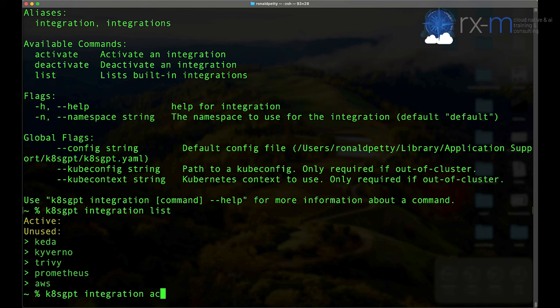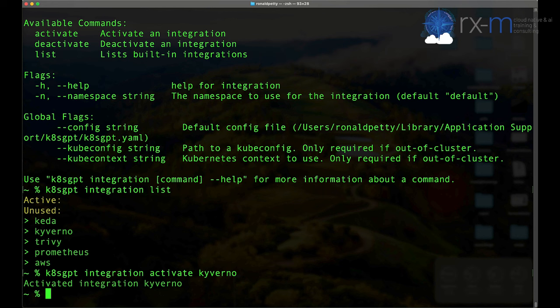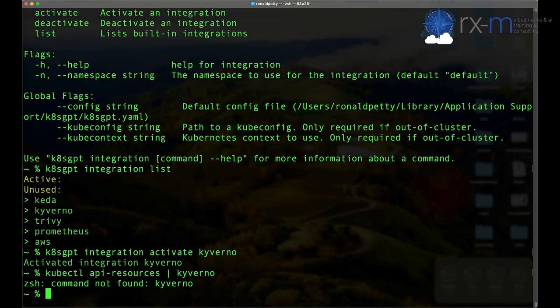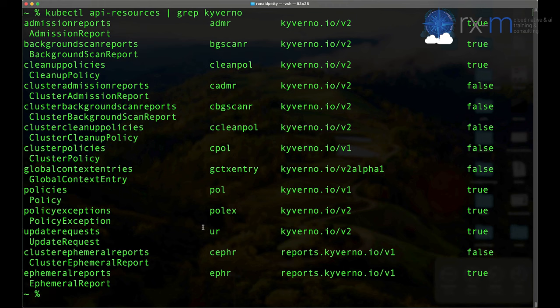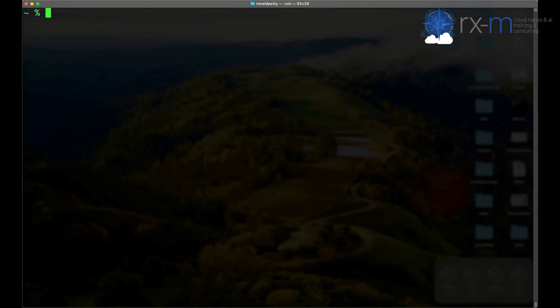So here, in this case, I'll say activate Kyverno. And again, what is it going to do? With Kyverno, you have to install it and then configure it with a policy to enforce a set of rules. And then the outcome of those enforcements get captured as reports. That's a Kyverno thing. So with kubectl api-resources, we can see the custom resources that Kyverno installed. Let's take a look at that. We can see there are all these different kinds of custom objects that have been created and are available as Kubernetes resources.